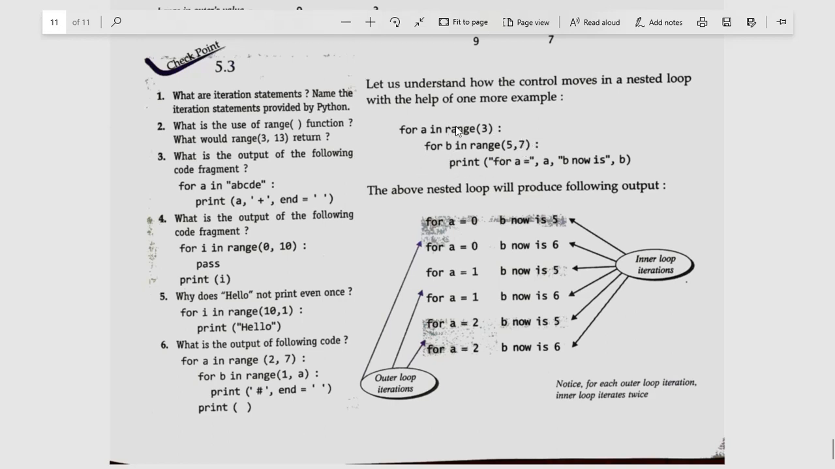Now you will again increase the value in this. Now a will become 1. So for a equal to 1, again it will go for 5 and then 6. So for a equal to 1 it is 5, and then for a equal to 1 it is 6. Then again this loop will be terminated, and again this loop will be continued, and in this continuation of loop you will increase the value to 2. So again for 2 it is having 5, and then for 2 again it is having 6. This will be the order of the sequences.